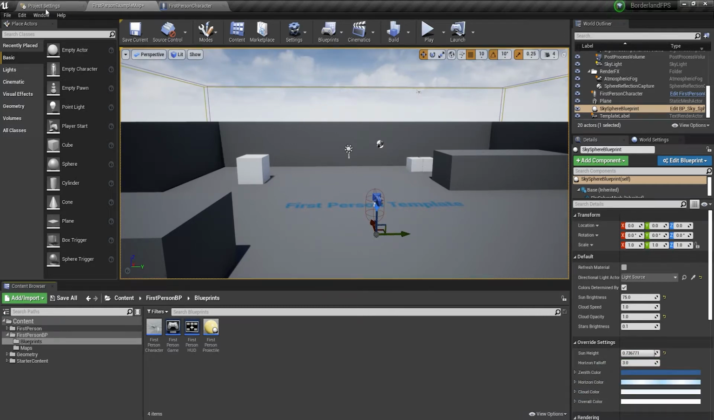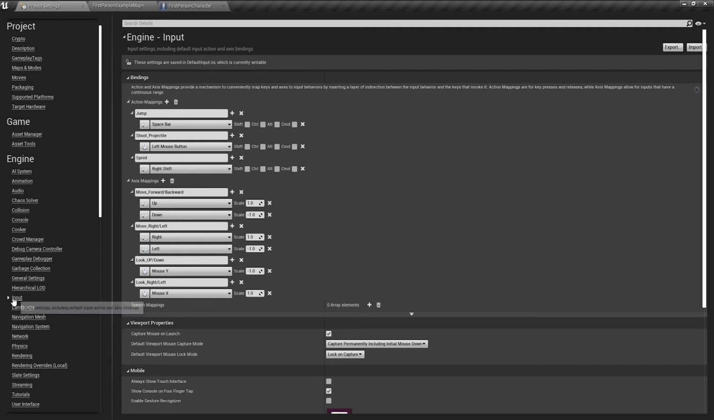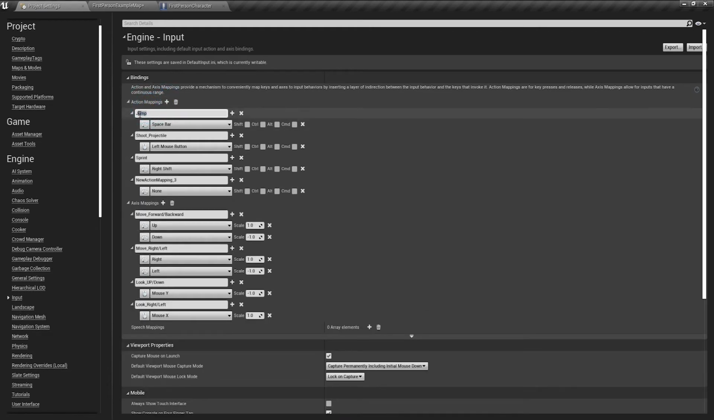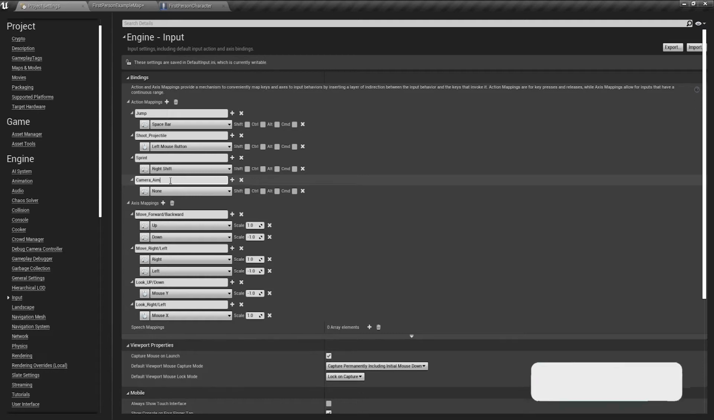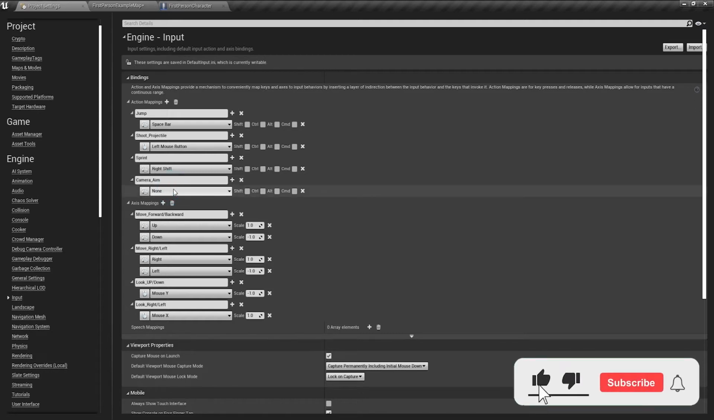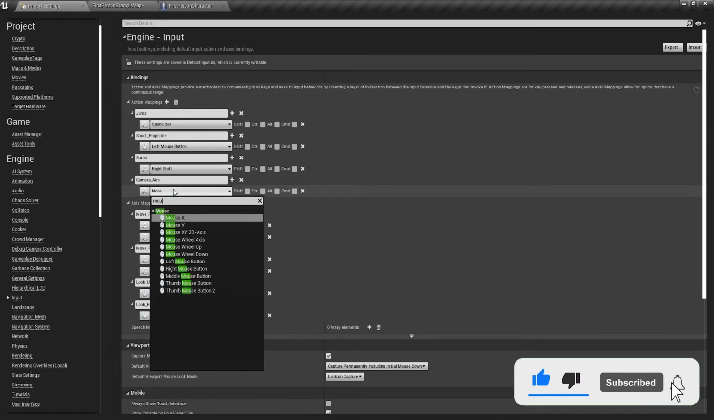So, first of all, go to project settings, select input and type a key and name it camera aim, and select the key mouse right key.